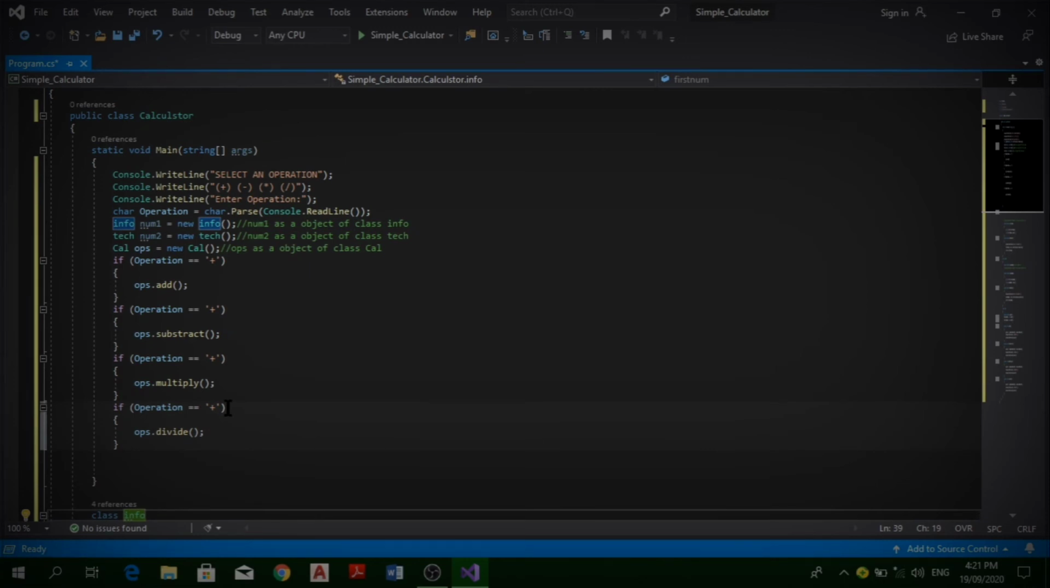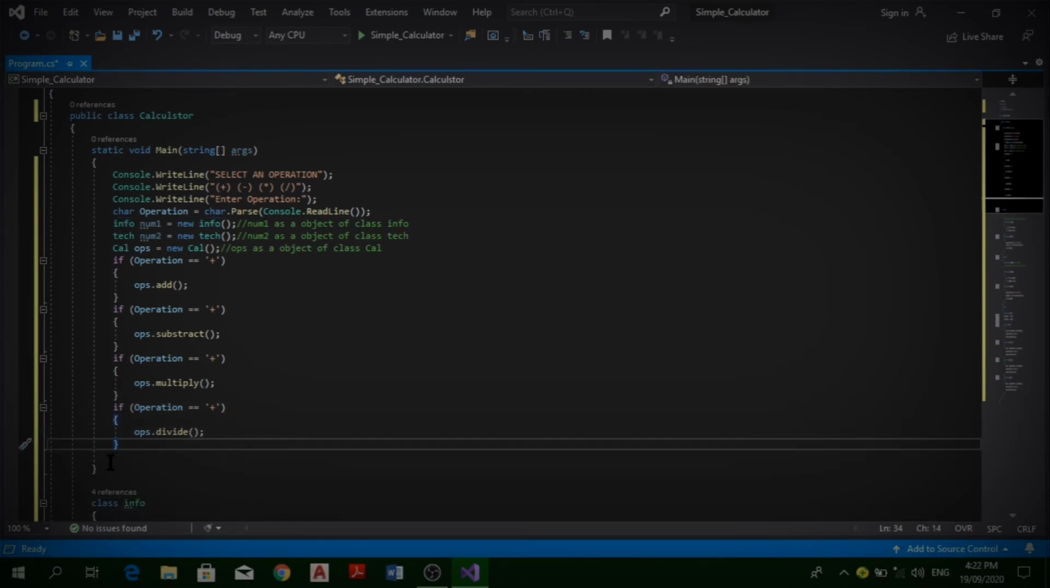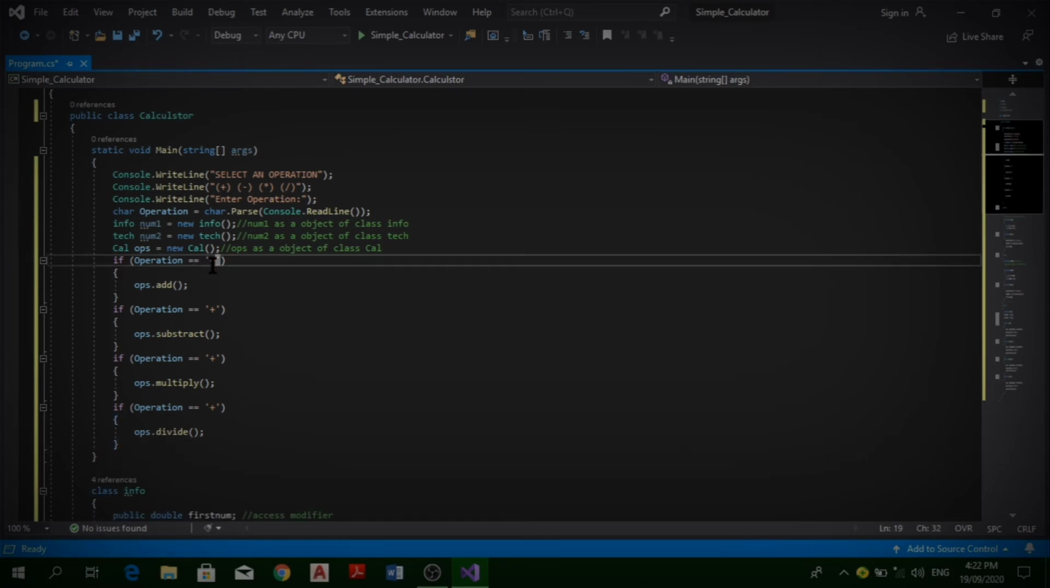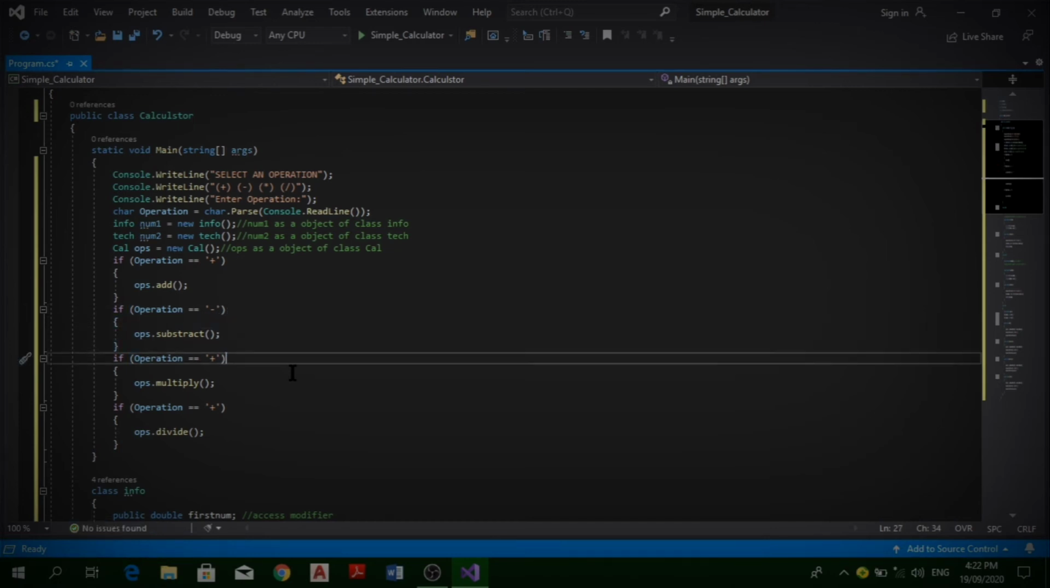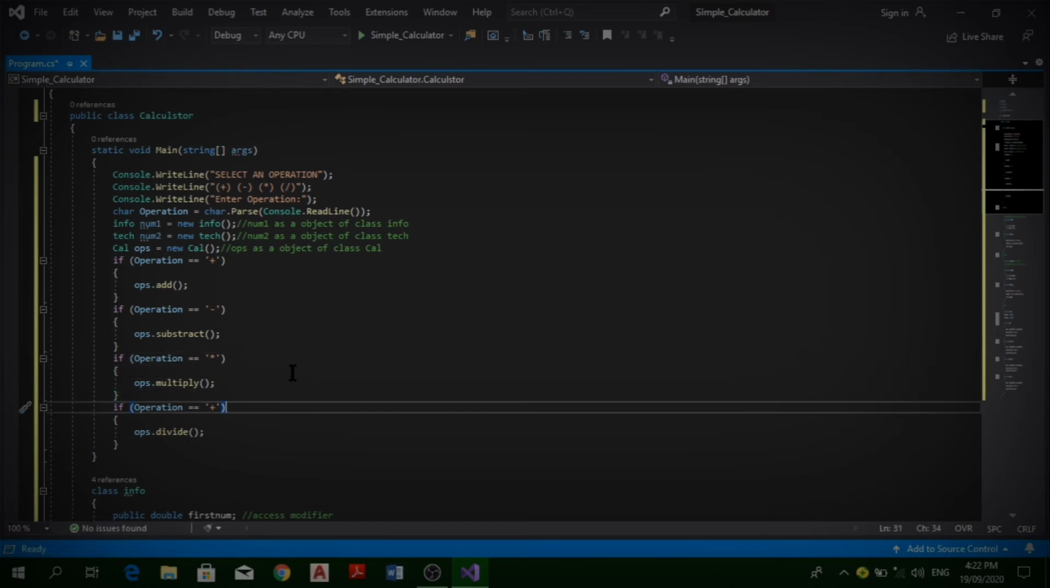So we have now the process of operation. So we have the if operation equals to plus. The operation is going to add. Then the sign, we're going to make that negative. Okay, negative. And this one an asterisk. And this one slash for the divide. Okay.